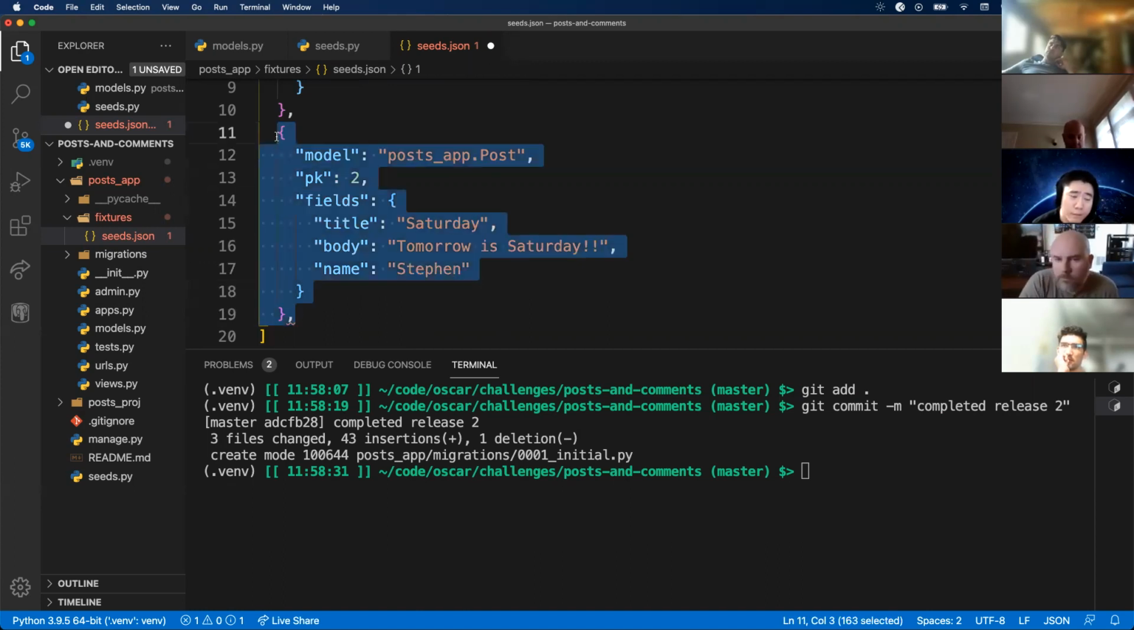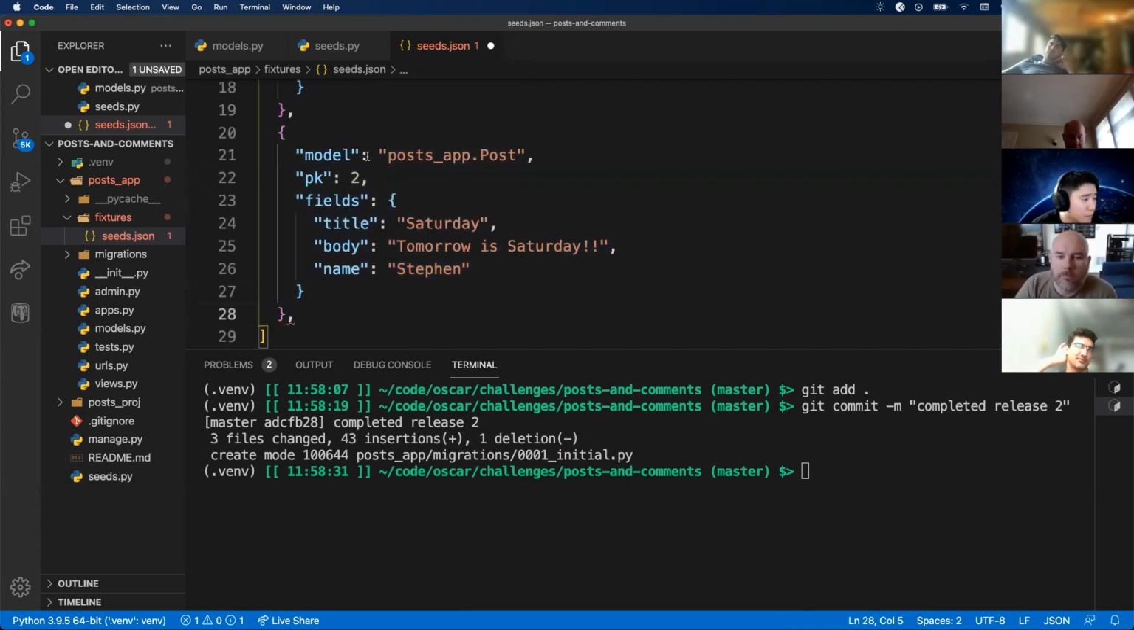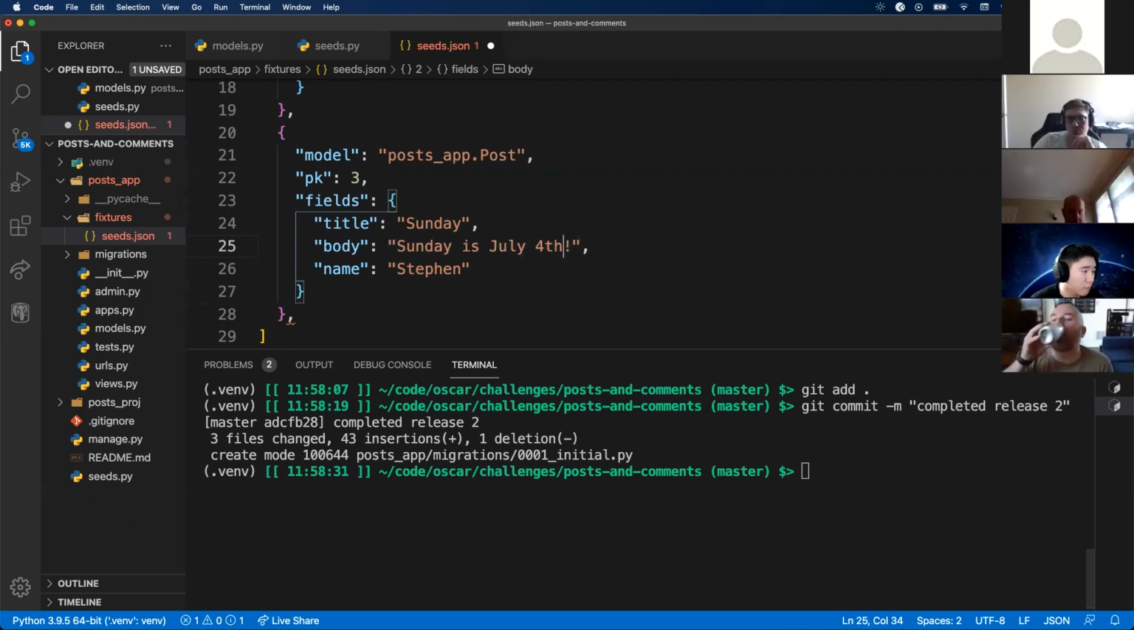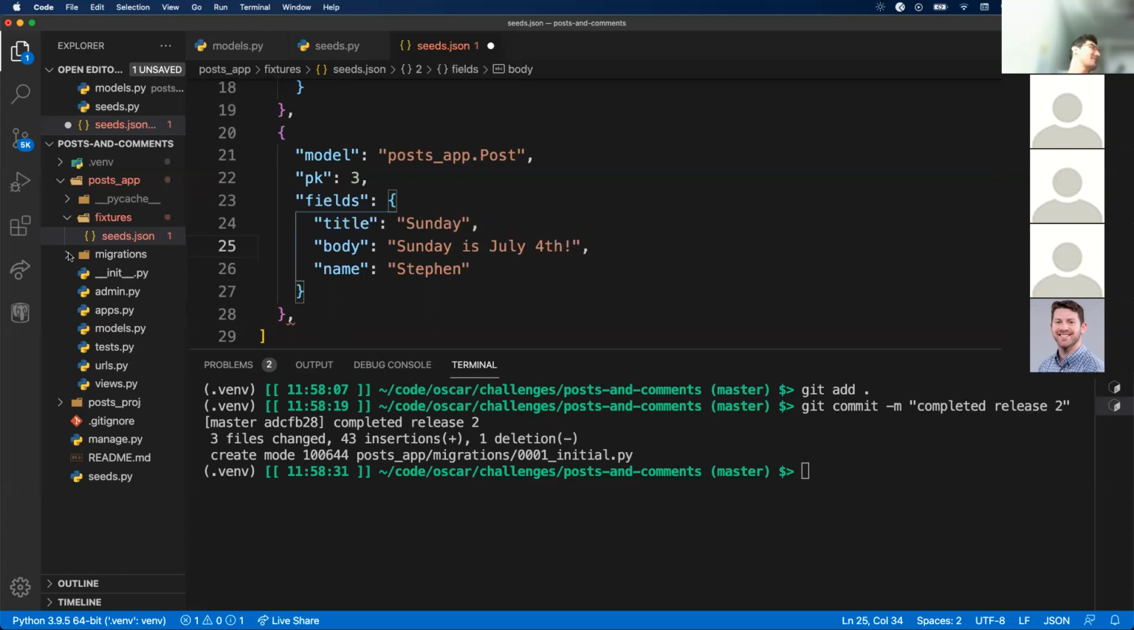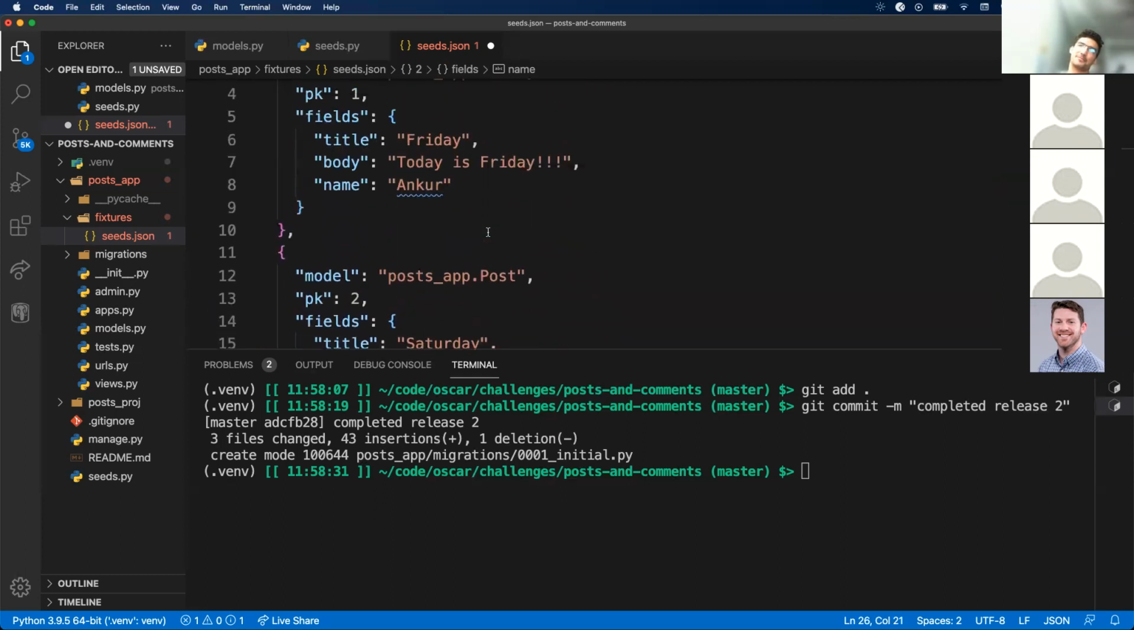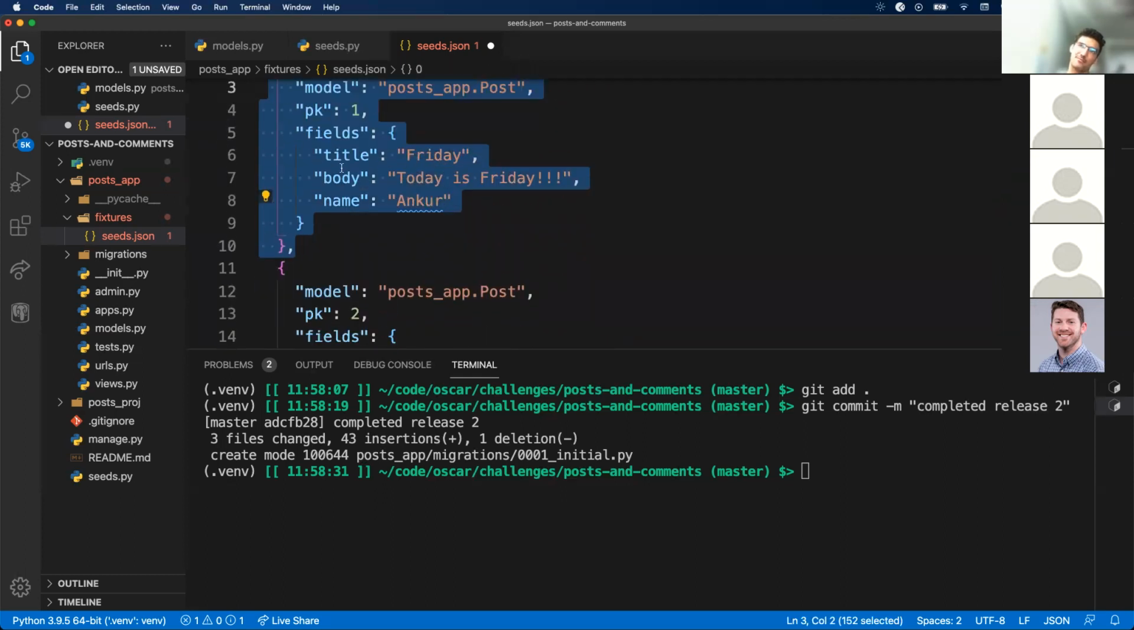Let's make one more post. I forget if they ask for three or two. Let's continue on with Sunday. Sunday is July 4th, actually. And then who made that comment? Who haven't I referenced today? Let's say Jack made that comment. All right, so we're creating seed data here. We created three posts. Let's create some comments.